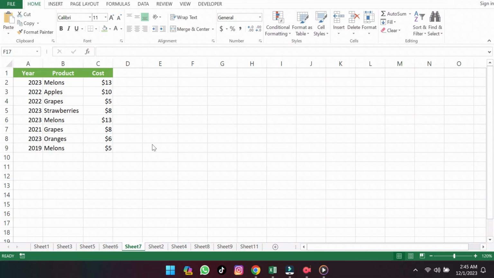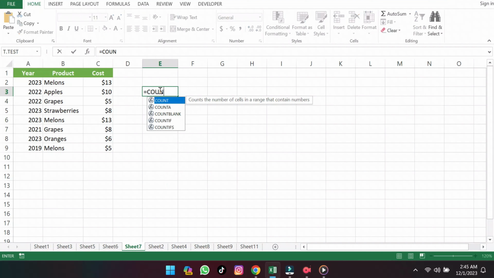Here, we have a table of data consisting of year, product, and cost columns. Let's count the number of cells that have a year equal to 2023. We'll begin by entering the Countifs command. As you can see, the Countifs function takes a series of parameters that include the first range and then a criteria to apply against that range. We can have up to 127 of these range criteria pairs.